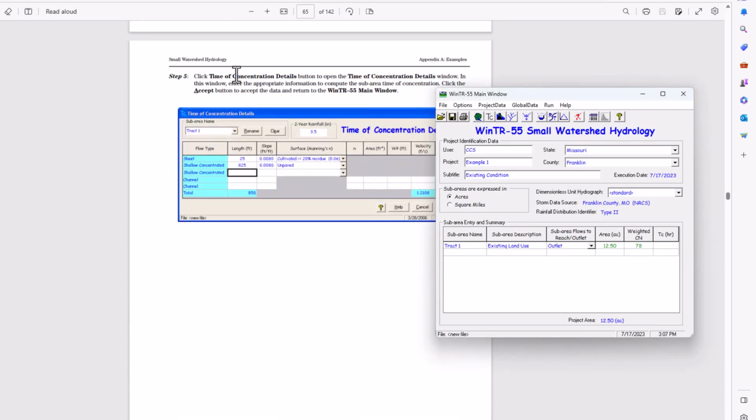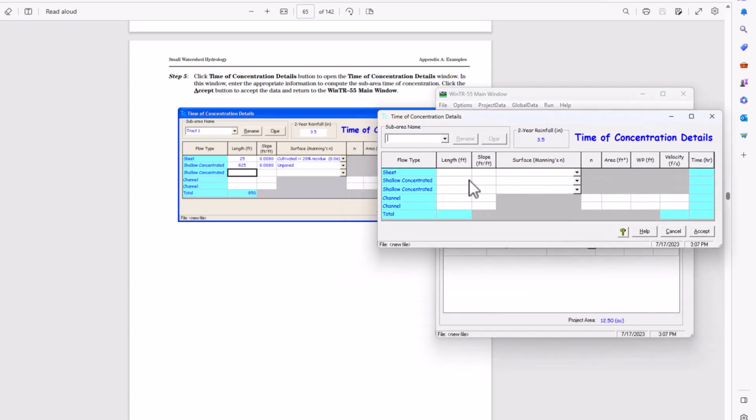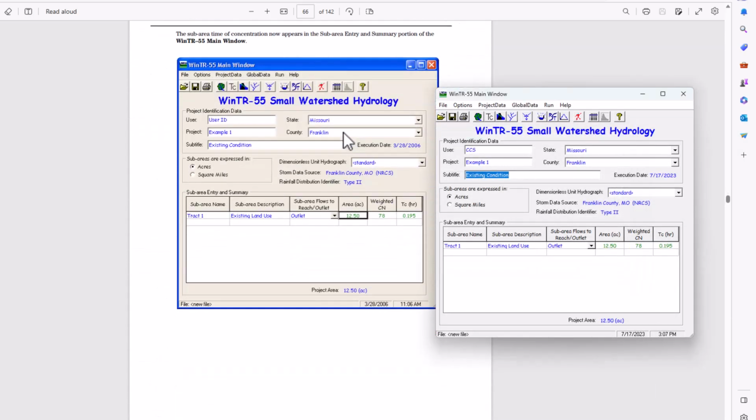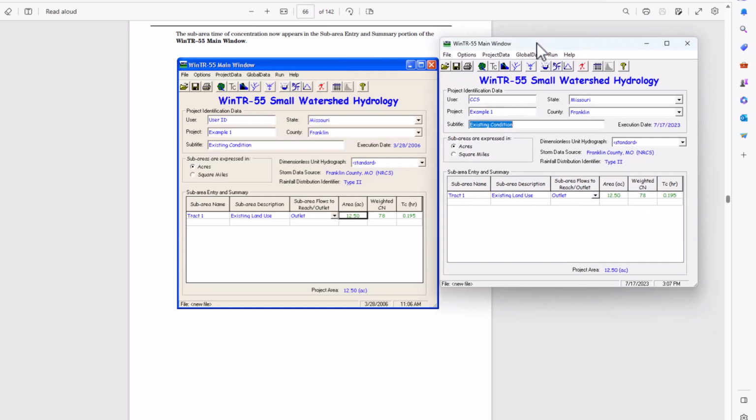Let's keep scrolling. Step five, click the time of concentration details button to open the time of concentration details window. So let's look at time of concentration. Time of concentration details. So the sheet was a 25-foot length. Select the subarea, tract one, 25 feet, 825 shallow concentrated, 0.008 slope for both. The surface Manning's was cultivated, less than 20% residue, and then unpaved. So it appears to be our setup there. We got the same numbers. I'm gonna click accept. The subarea time of concentration now appears in the subarea entry and summary portion of the main window, and it does.